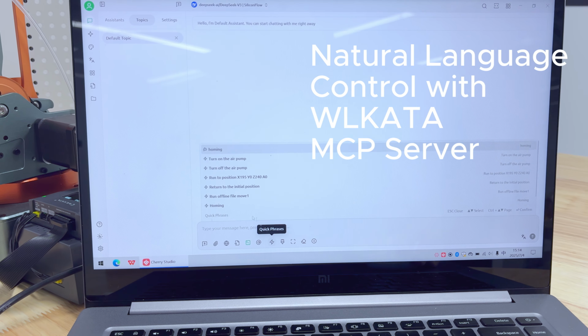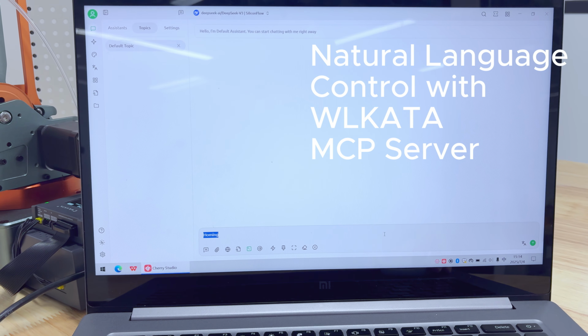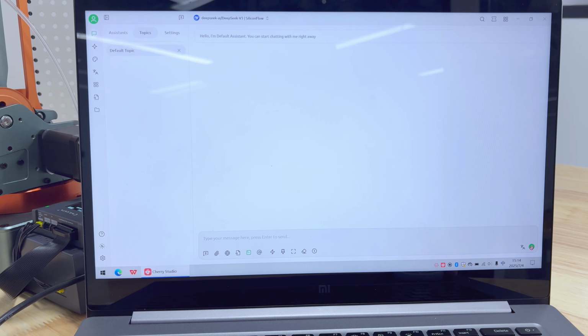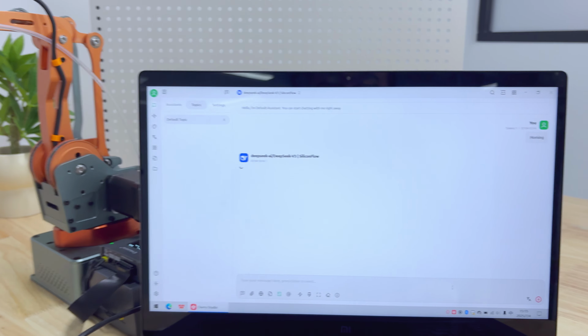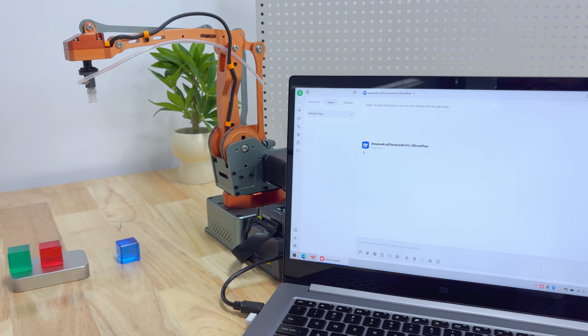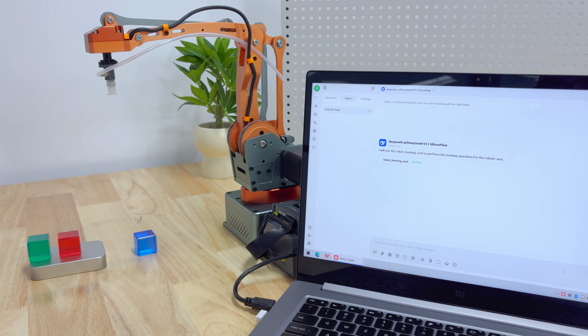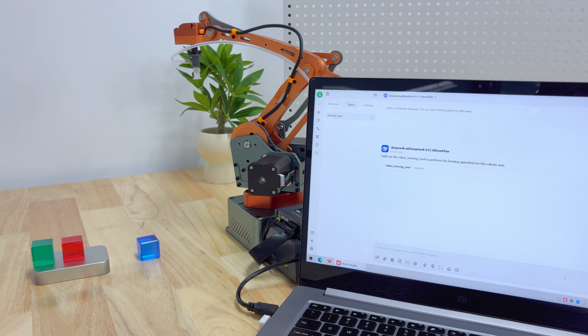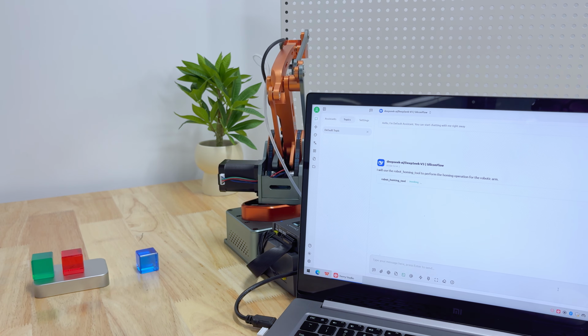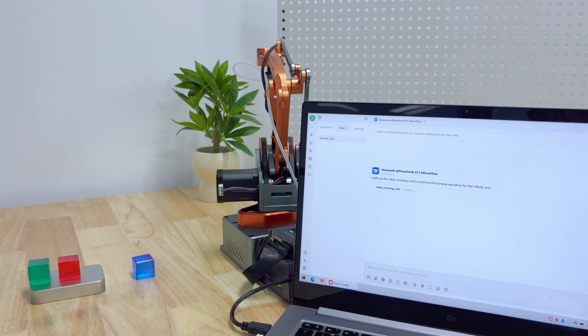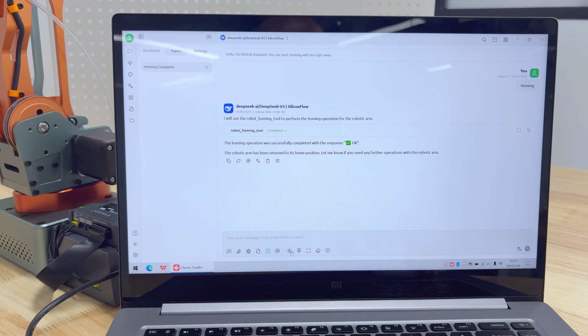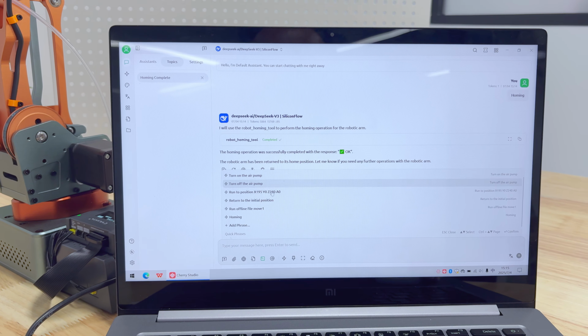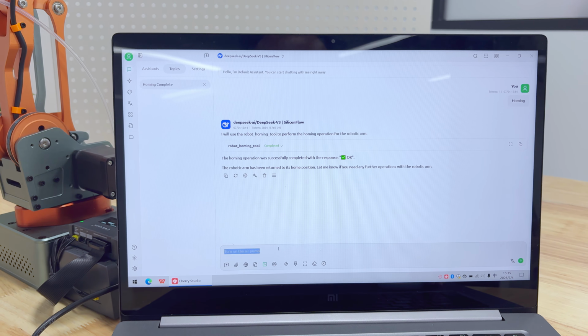Let's start by sending a home command. Click Send, and the robotic arm will move back to its default position. Now try turning the air pump on, then off, using simple commands.